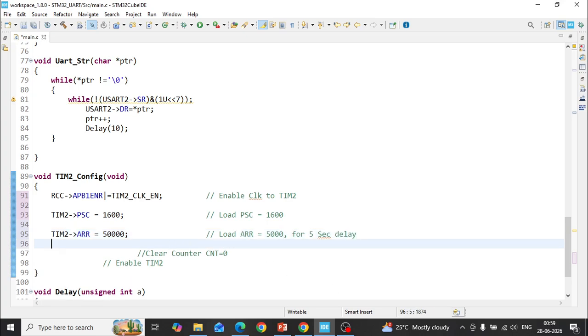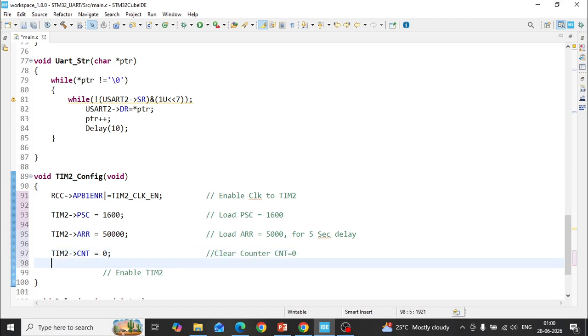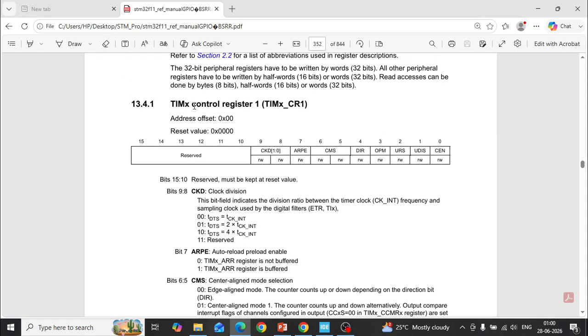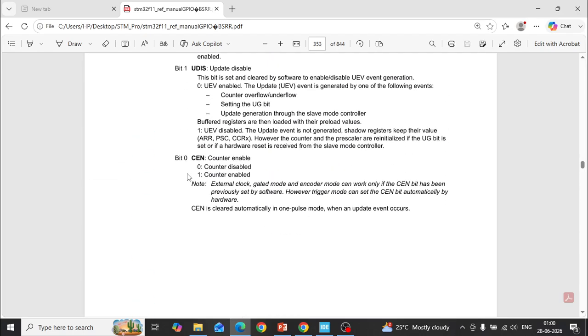After that, I have to clear the timer value. So I'm going to use TIM2 CNT. You can just clear it by putting 0. Then I need to enable the timer. If you want to enable the timer register, it is TIM CR1. This register is used to configure different things. You can see here, counter enable.